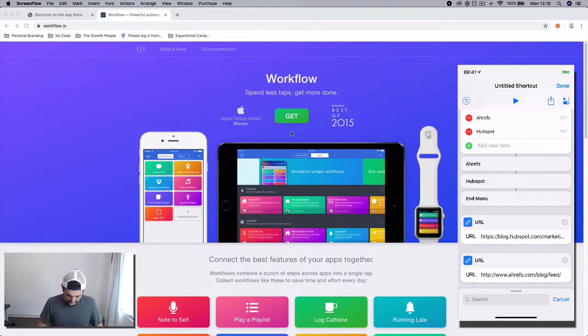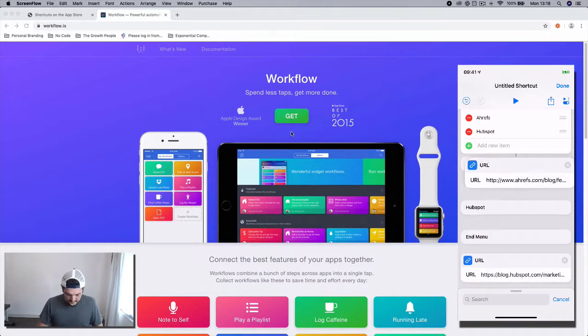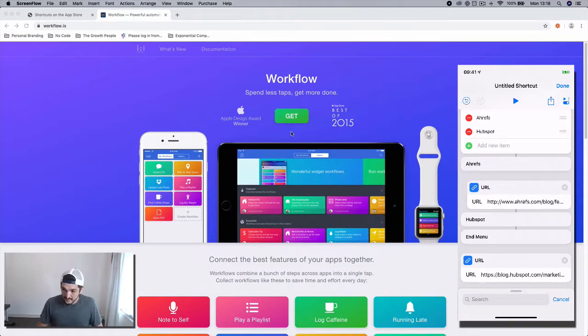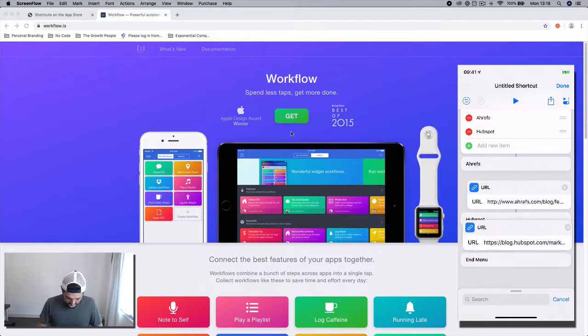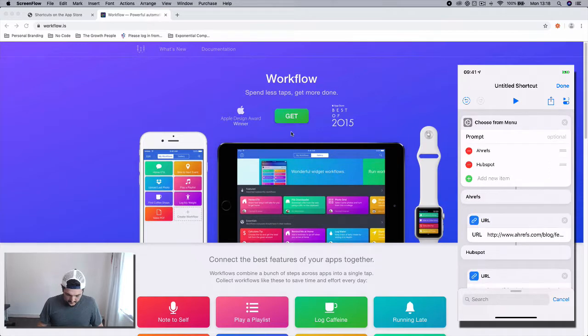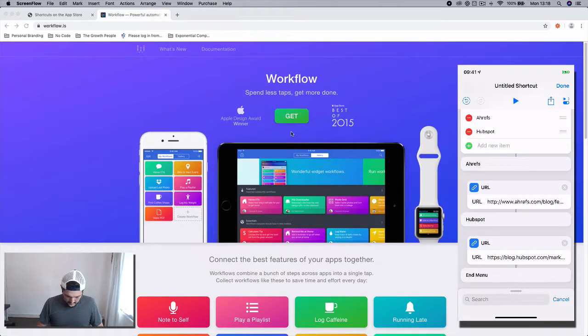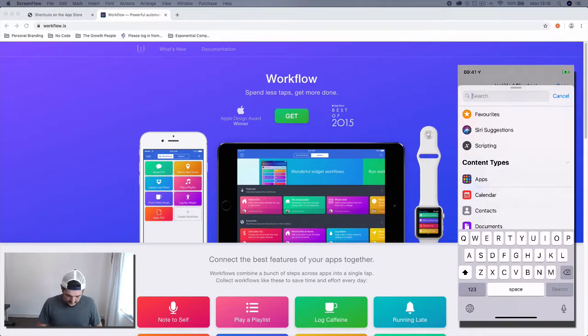And then what we want to do is move these URL blocks into the right place in the flow. So hold your finger down, drag it up, and put this URL under Ahrefs. And then this one under HubSpot. Okay. So we're already starting to build up a bit of a flow here. The next thing we're going to want to do is create a get items from RSS feed block.